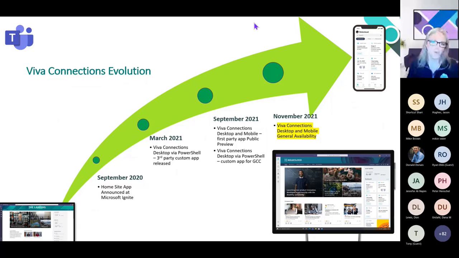Well, fast forward, 6 months, March 2021, so almost a year ago now, we announced Viva Connections as a line of business app. So what I mean by that is not an inherent Microsoft app, but a third-party app. And you could only view it in Teams through the desktop. So it kind of limited, but of course, right away, I got really excited.